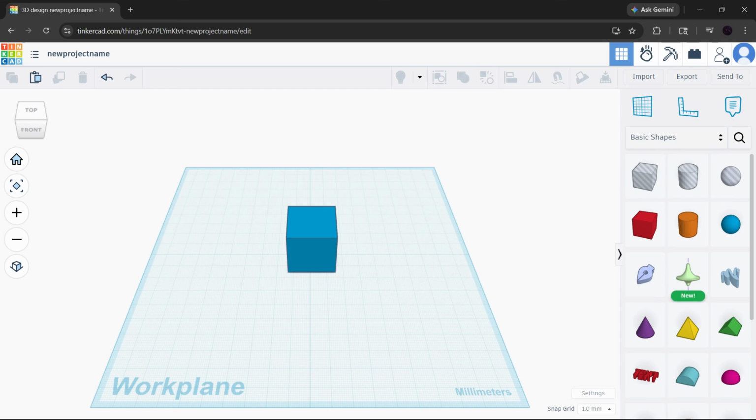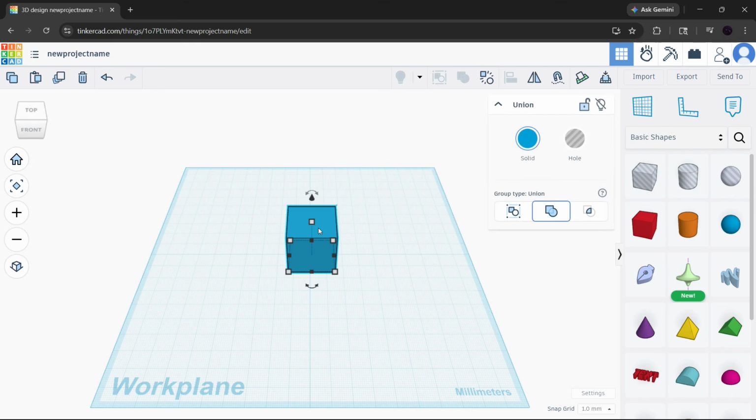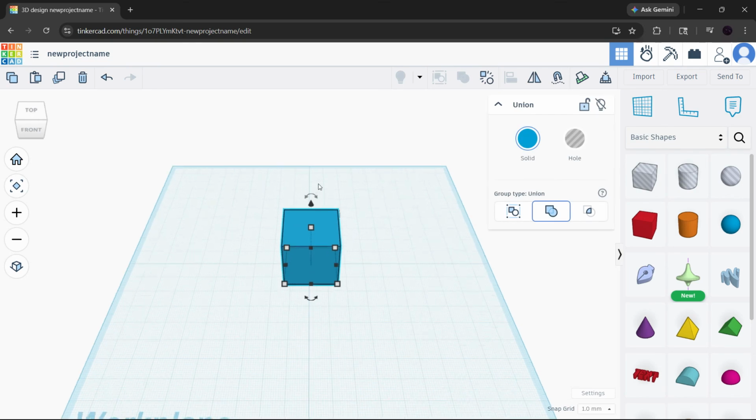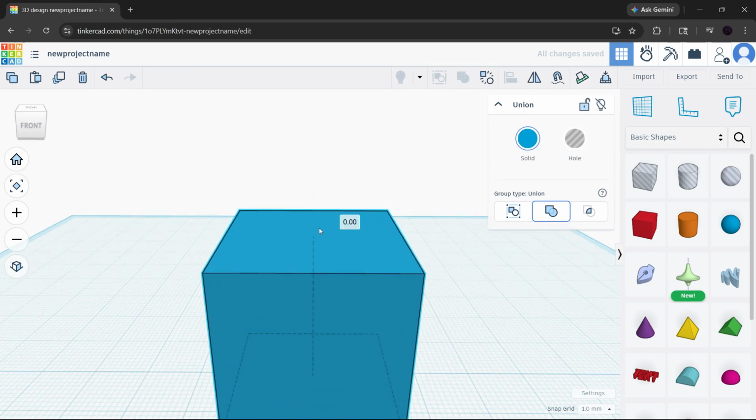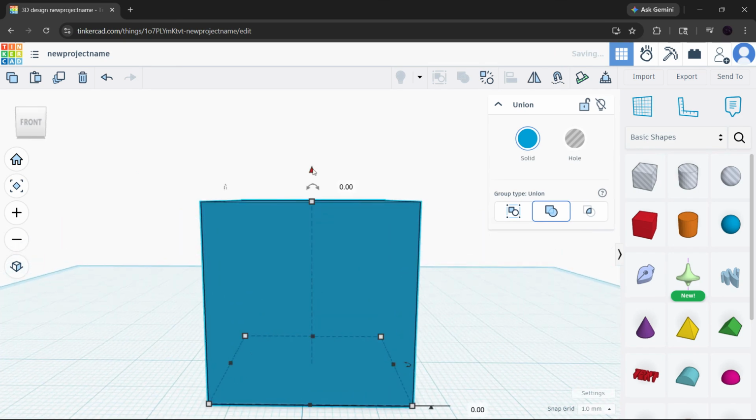First, open your Tinkercad design and click on the object you want to move. Once the shape is selected, look for the small black cone or triangle that appears above the object. This is one of the easiest ways to control the Z-axis. The Z-axis is the up and down direction, so when you move this control, you're changing the height of the object on the work plane.